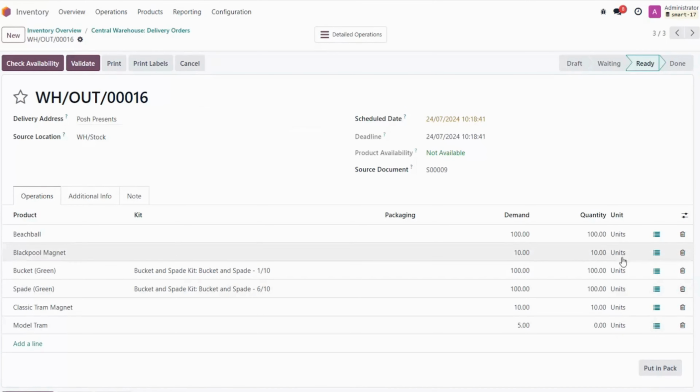Straight away, Odoo is telling us what we've got available of all these products. So right now, I could ship out the beach balls, the magnets, the buckets and spades. If you didn't want to ship anything out before everything was ready, you are also able to set Odoo to allow for that. In this case, what I will do is I'll ship this one.